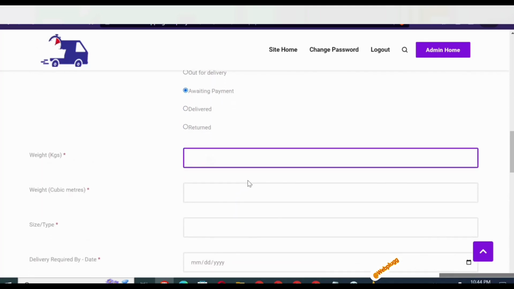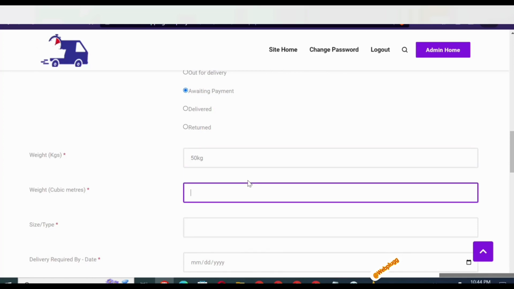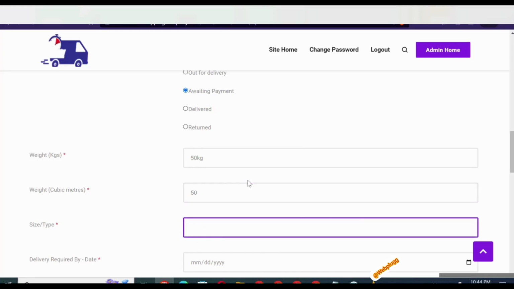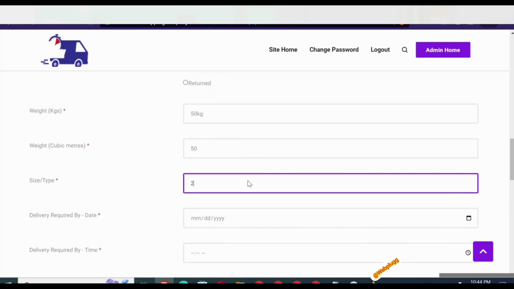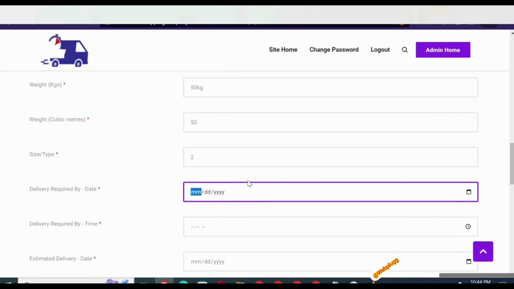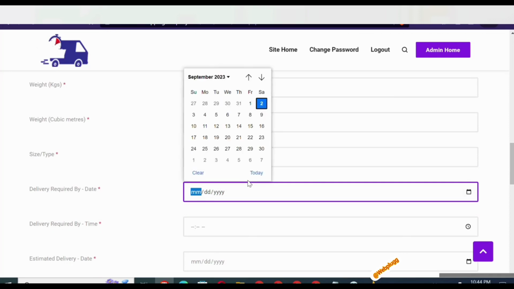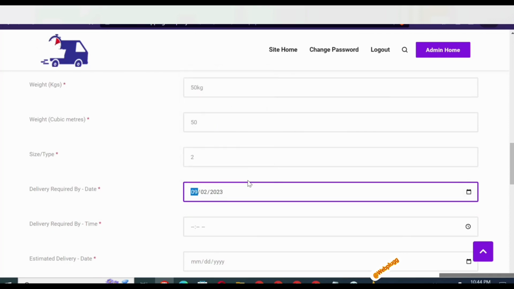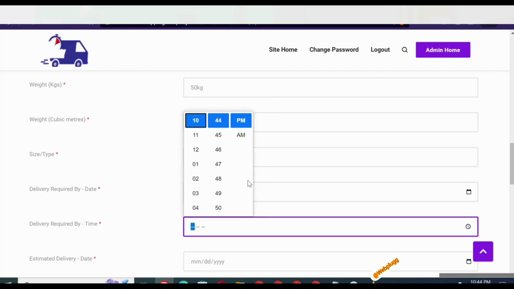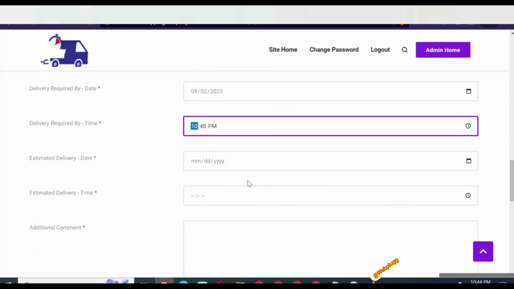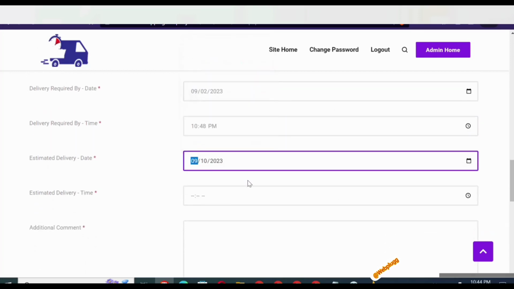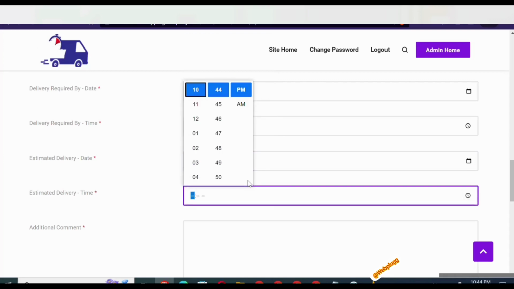So what is the kg? It is weighing 50 kg. So let's say 50 or so. So size and type, let's say 1. So delivery required by dates, today's dates, tomorrow delivery by time. We select this. So estimated delivery, we say it should be reaching there in 10 days. So this is the time.